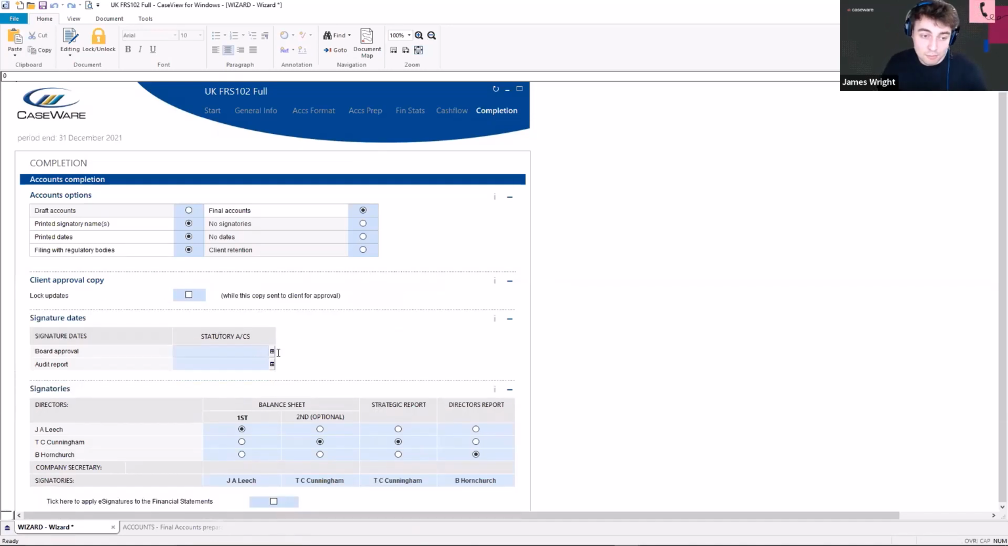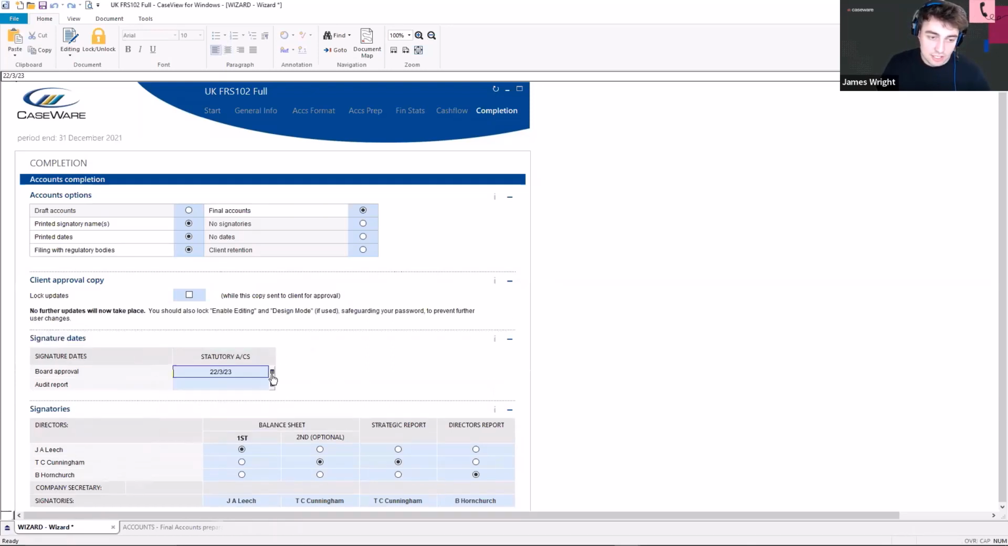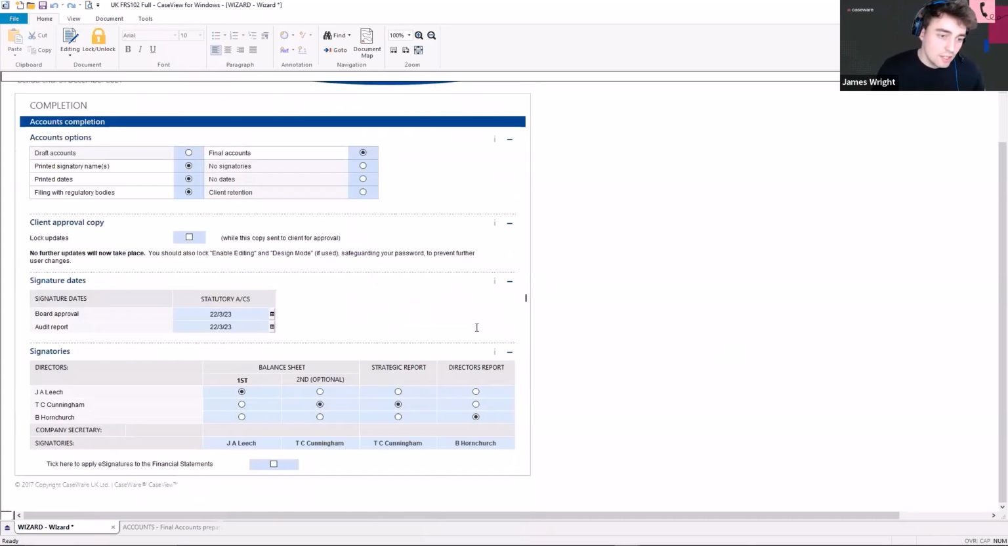We will, however, be popping in our dates here, and just for the ease of today, I'll just select today's date on both of these. And in theory, this is enough to lock the file down next time we look at it. There's also this area at the bottom for the signatories, and obviously make sure that the correct people are under the correct areas here. So your balance sheet first, second is optional, sorry, strategic report and director's report, and then all the names will be shown below.